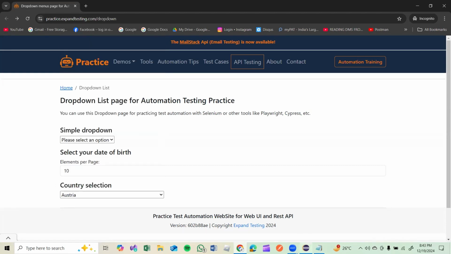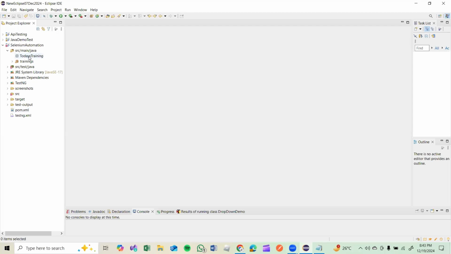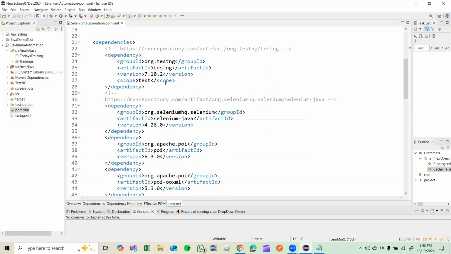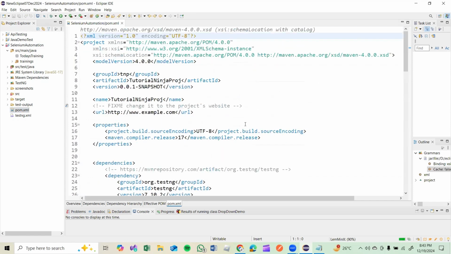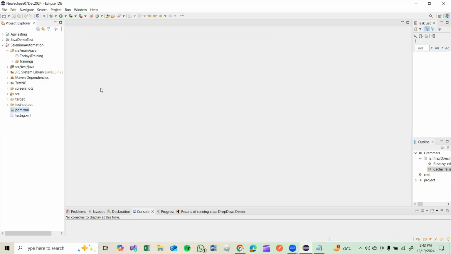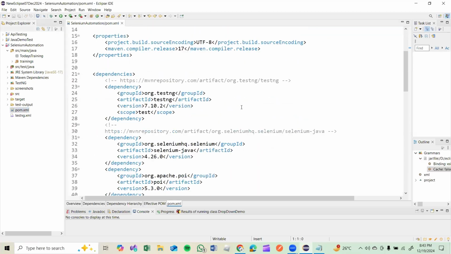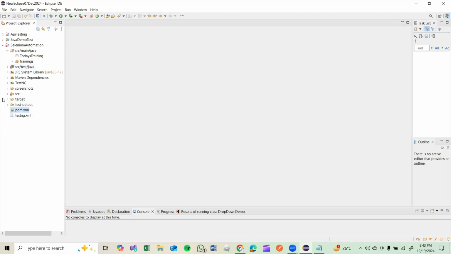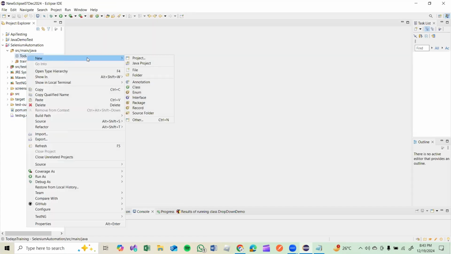So let's go to the IDE, and for today's question I am going to create one class here. In my Eclipse, a Maven project is configured and I have already set up and downloaded TestNG, Selenium, and all the required jars or dependencies. Okay, so I am going to create one class here for today's question.